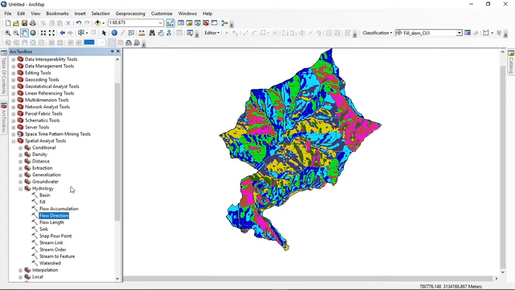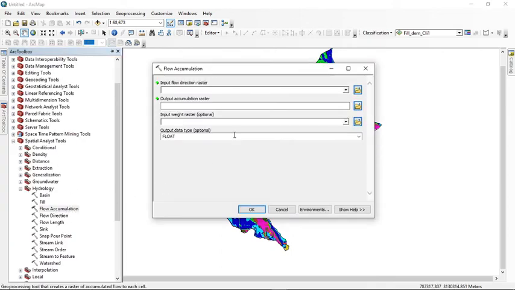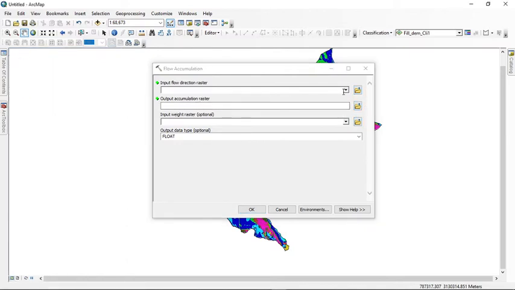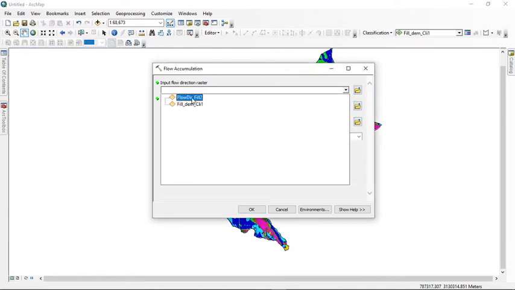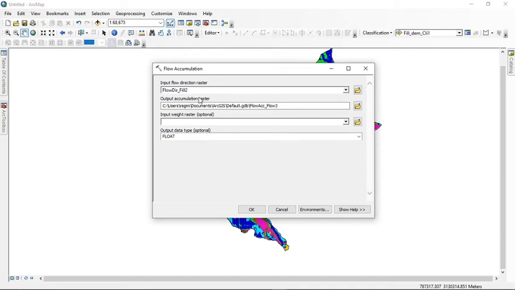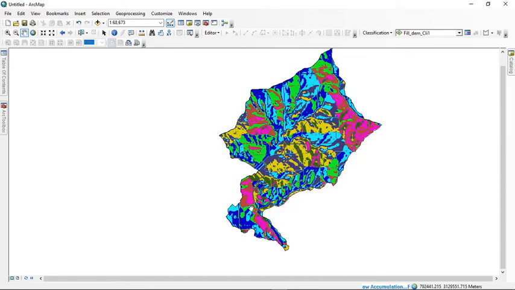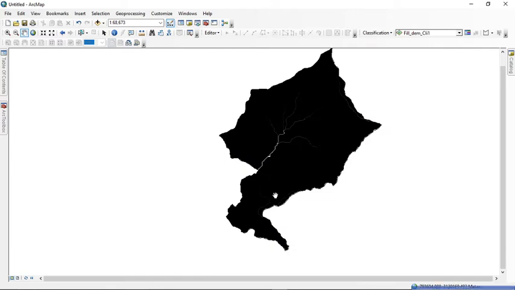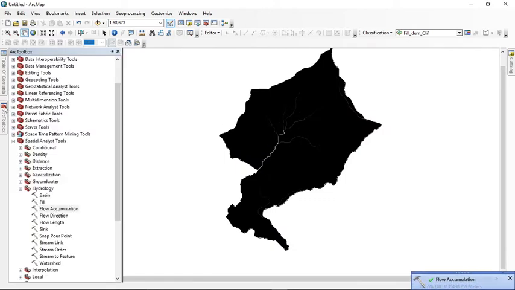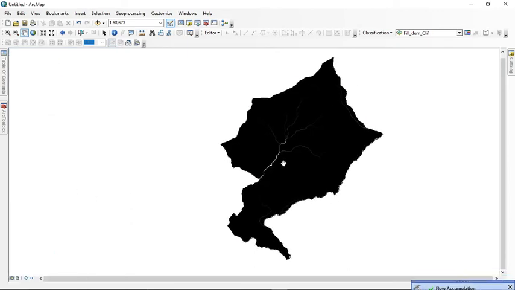Go over again to ArcGIS and go to the flow direction, and we have to calculate the flow accumulation. Calculate with the input flow direction raster. This one is the flow accumulation raster. Flow accumulation, we get the flow accumulation raster.